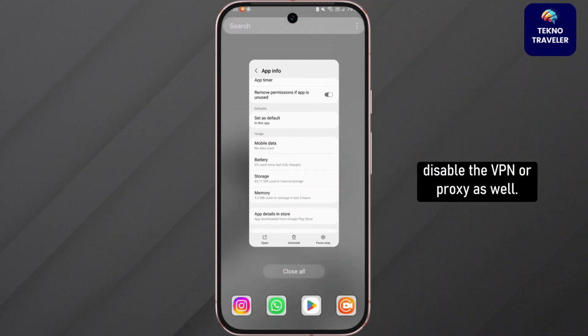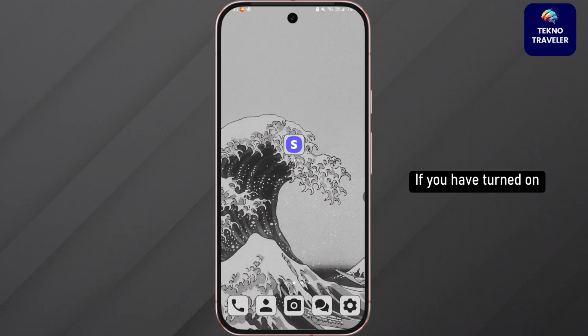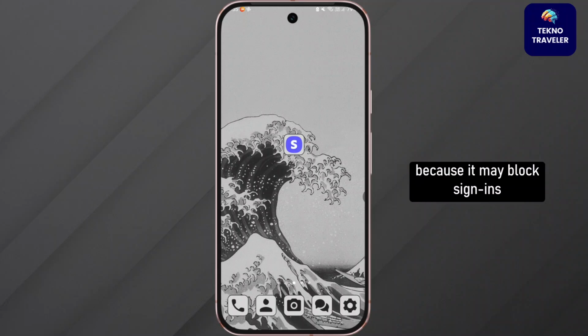And if not this, we can disable a VPN or proxy as well. If you have them turned on, you can turn them off because it may sometimes block sign-ins from an unusual location.